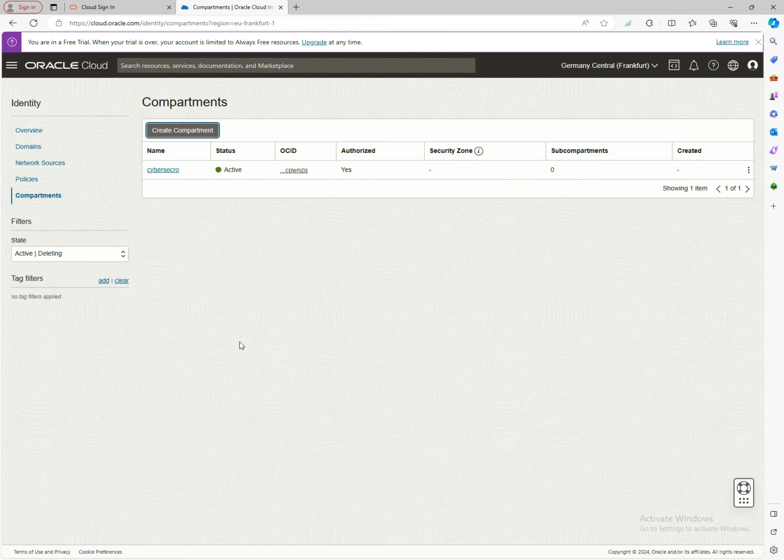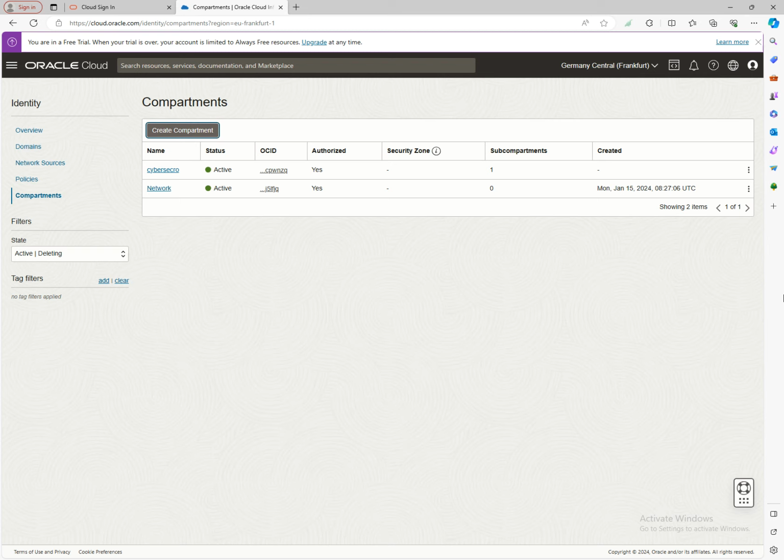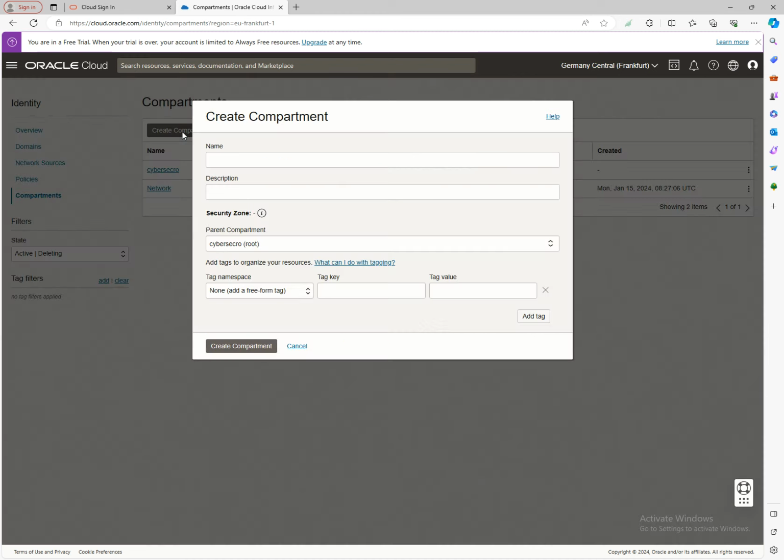Even if I'm going to put compute resources in another location, I'll be able to go at any time and check the instances that I have in there. Now, the next one that I have created is the network compartment, and I want to create another one that will be dedicated for these demos.